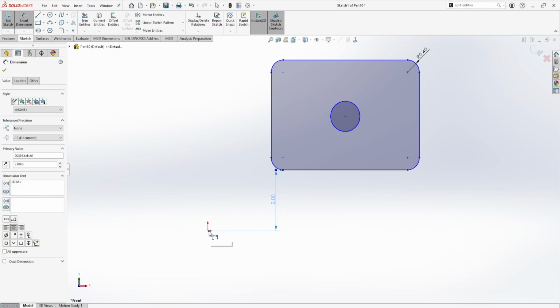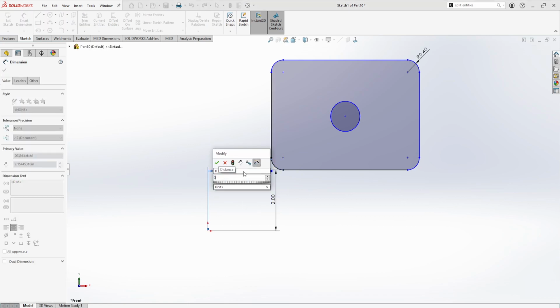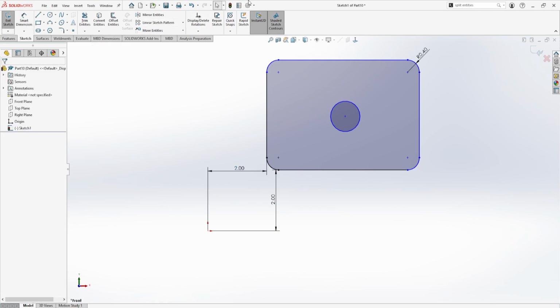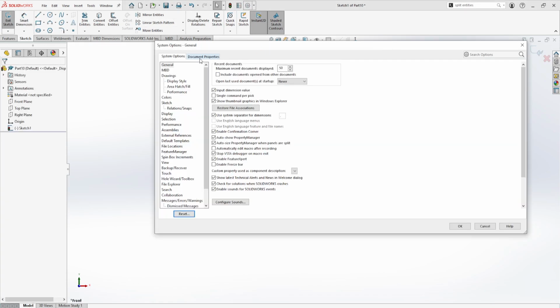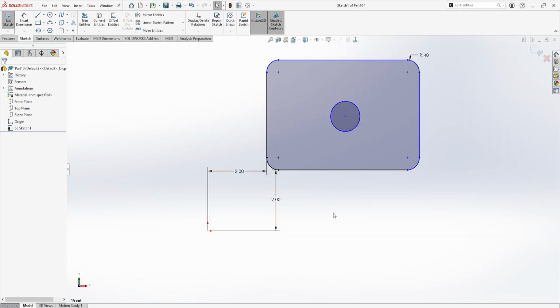So we could say this is 2. Oop, had too many things selected there. And then we could say this is 2. Then I'm also getting a weird glitch on SolidWorks where I am in ANSI drafting, but for it to update, I have to turn it off and then back on. And then my dimensions snap to how they're supposed to look.